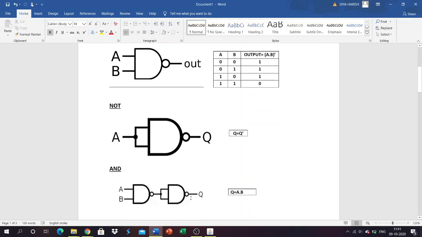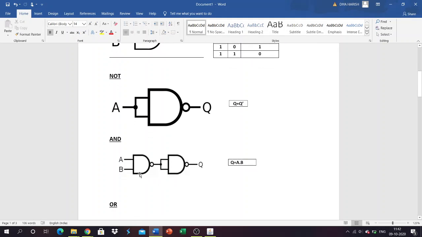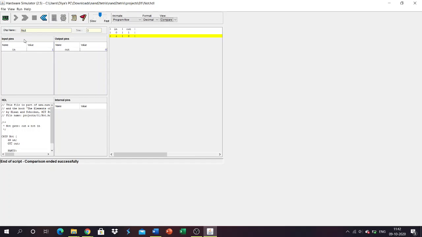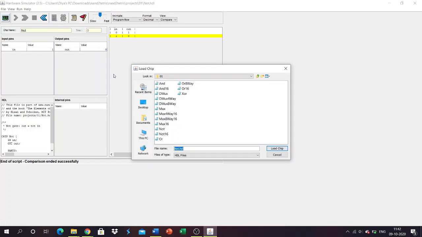Next one is my AND gate. AND gate has two NAND gates. This is the expression for it. Q is equal to A dot B. Let us check using hardware simulator. I'm loading the chip for AND gate.